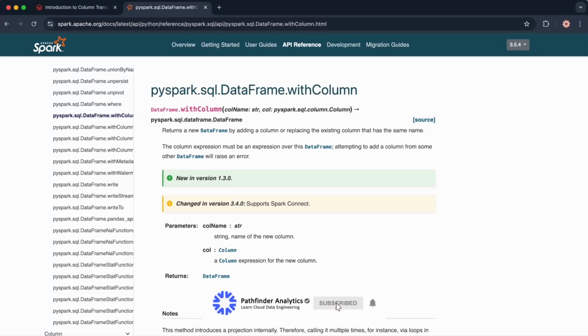In this demo, I'll show you how to add new columns and apply transformations to a Spark data frame using two approaches, withColumn and select. We'll start with withColumn and then explore how select can be more efficient as an alternative when using multiple transformations.